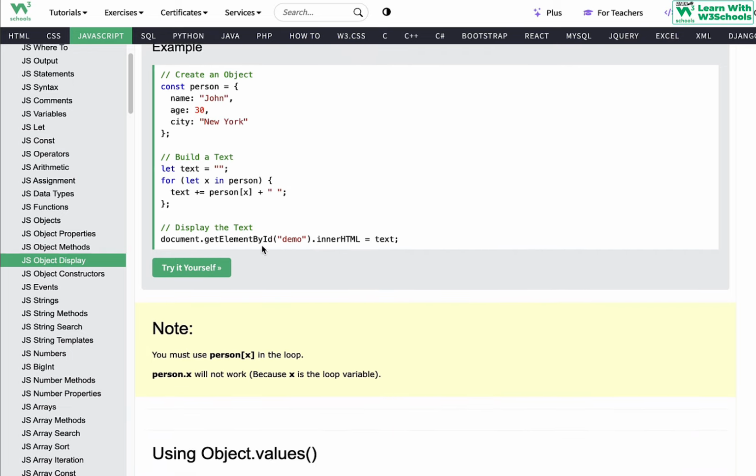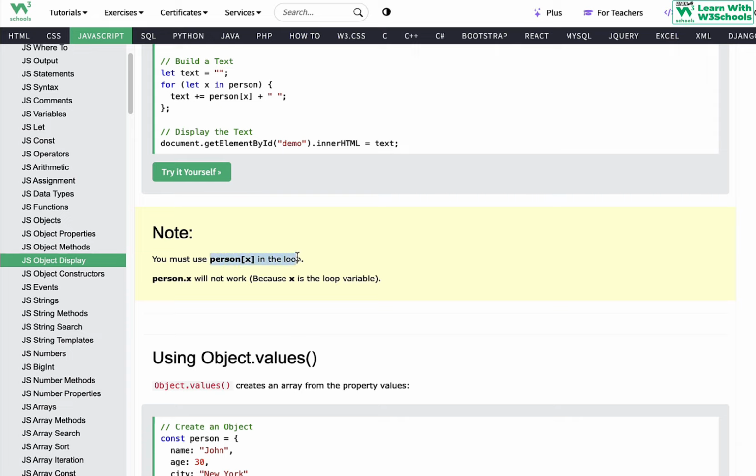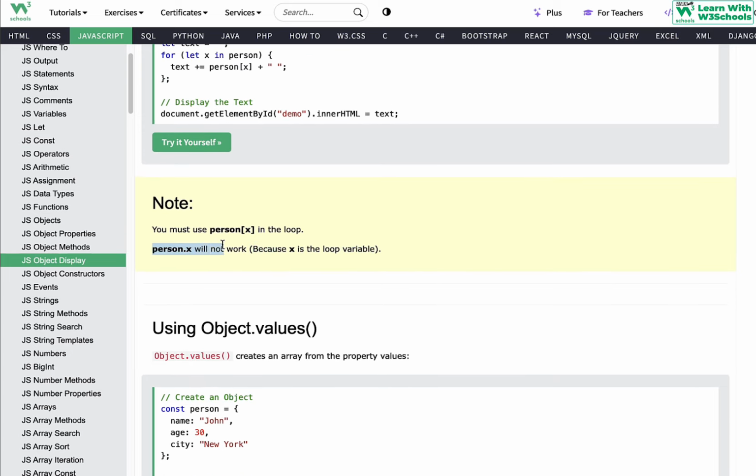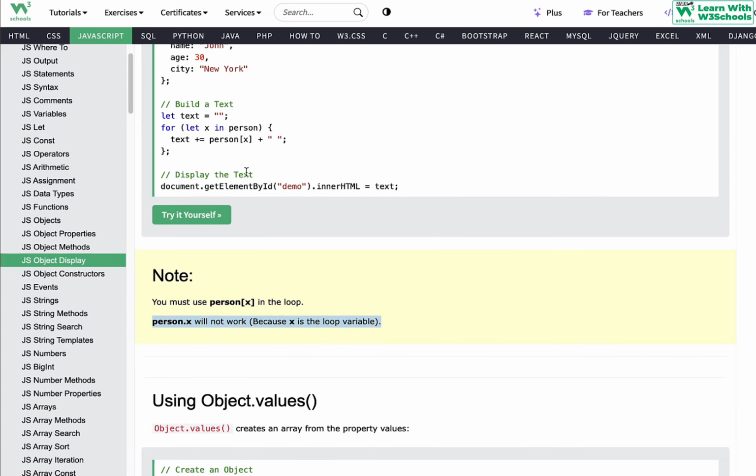So this is one way of traversing through the properties in an object. You must use person[x] in a loop. Do note that, because only then can you actually use the x as a variable for the key. So person.x will not work, because x is the loop variable and the value is continuously changing. If you use person.x, this is not going to work. You need to use the third form of displaying the object properties we just talked about, which is again using the expression here.